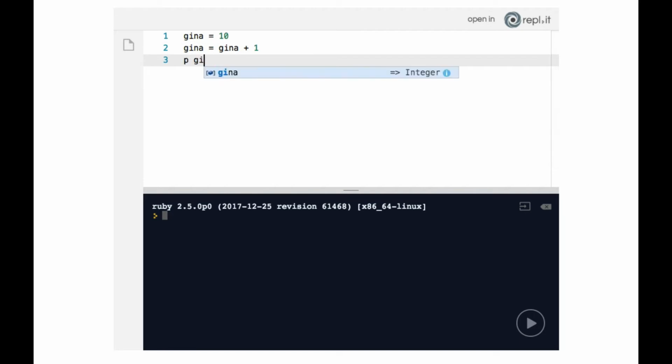And then on line 3, I will display Gina to the terminal. Take a moment and predict what will happen when I run this code. Let me run the code. As you can see, we get the number 11 displayed in the terminal.